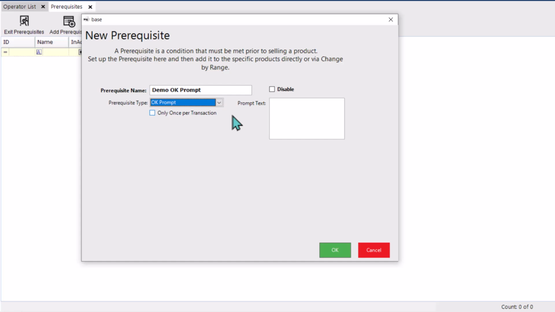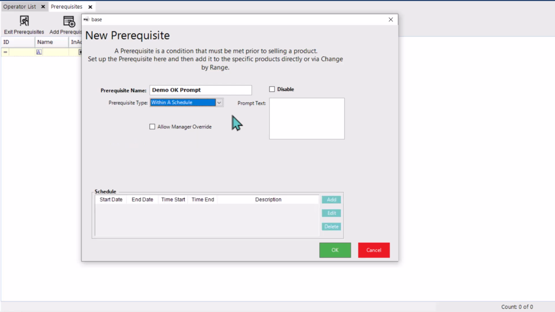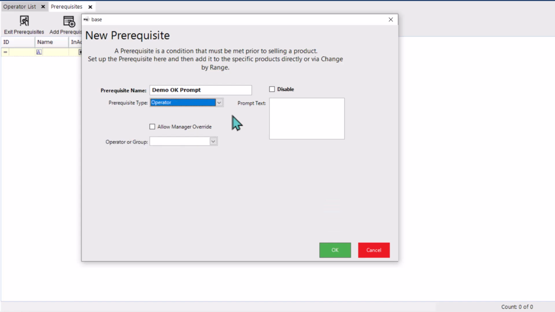But I did just want to point out for now that as I tab through these, you will notice that each one may have some different configuration options below, depending on what the prerequisite type is. But like I said, we will just stick with OK prompt for now. The one constant thing between the prerequisite types is going to be our prompt text, this text field over here, which is where we can enter some custom text to appear on the message prompt that will show at the till or may show at the till. That message will appear when an operator triggers a prerequisite.